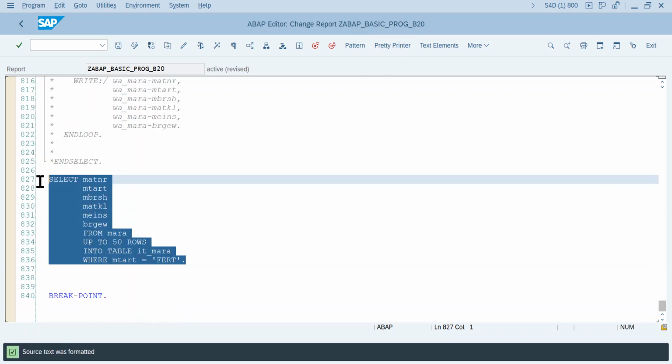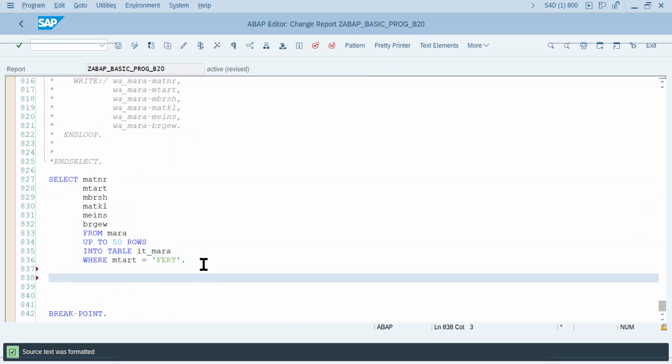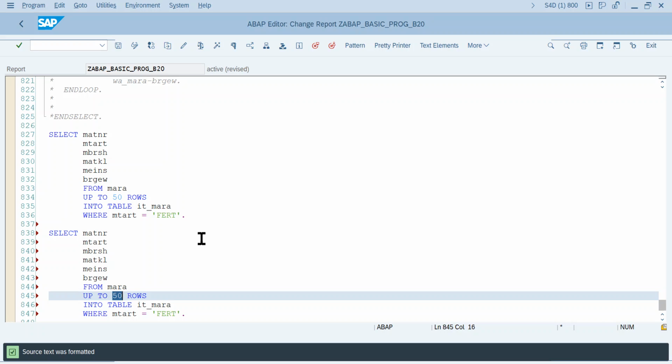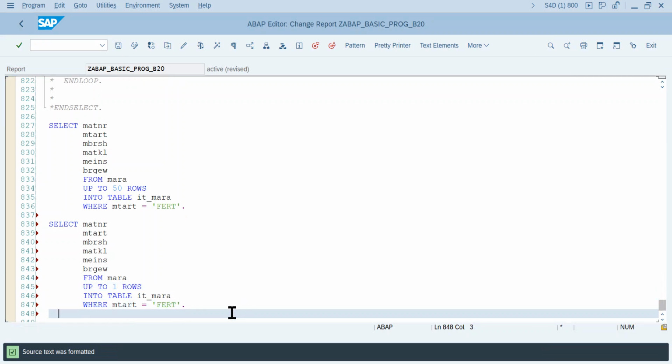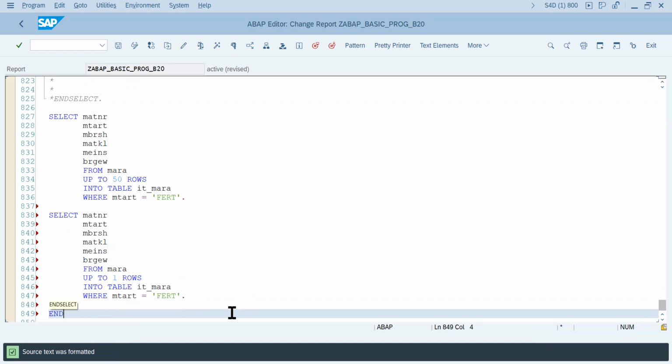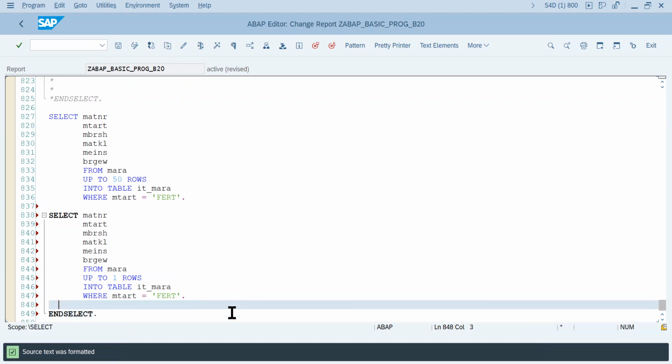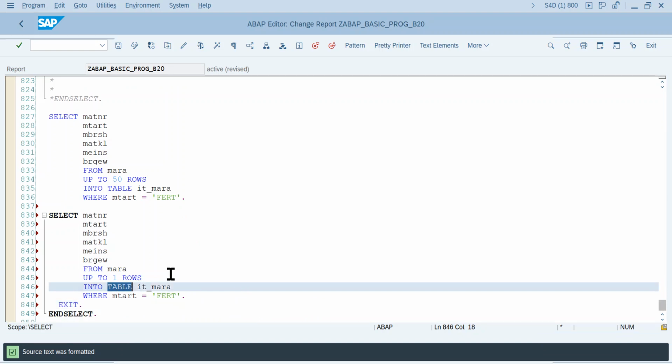And there is also one more way to bring only one row. Let's say even though there are 50 matching rows, you can also tell the system only bring one row, and after that please exit. This is how you also select one row. If it is one row, then work area underscore Mara should be sufficient. Okay, so let's check for errors and we will see both.